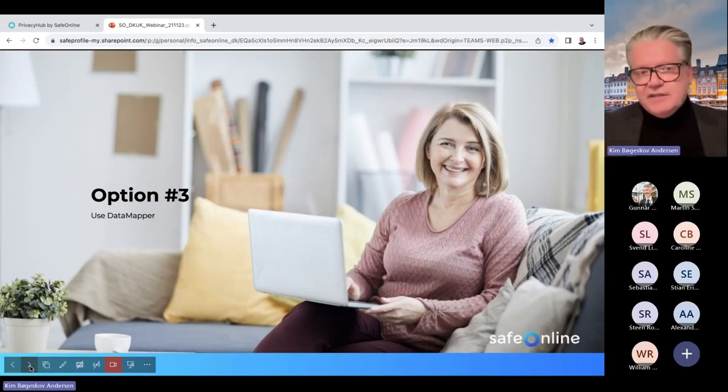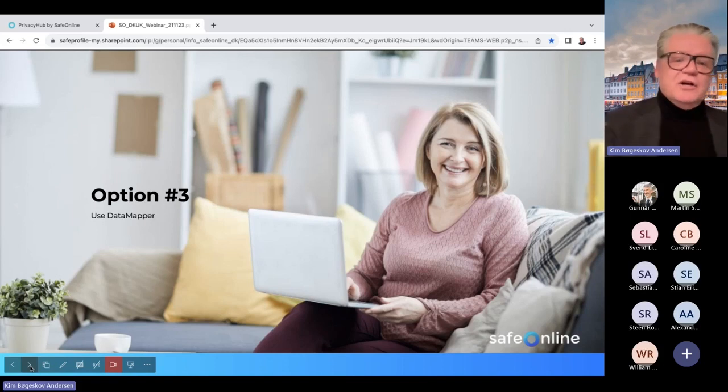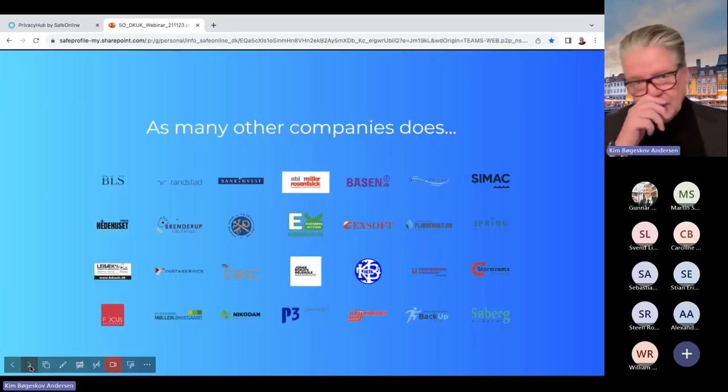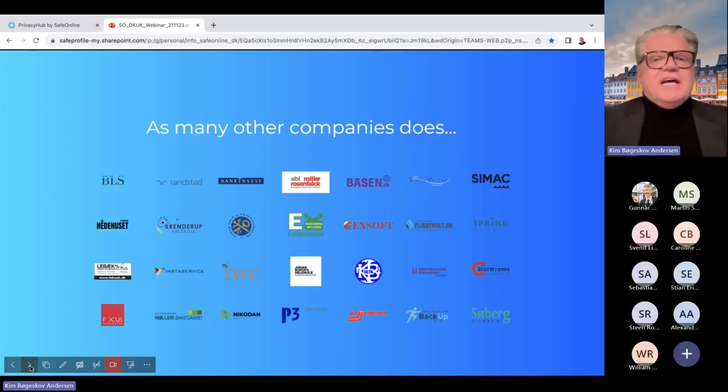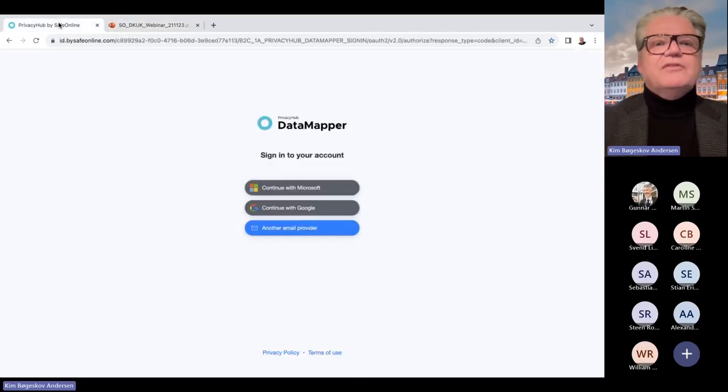Another option, instead of sticking your head in the sand or doing it manually, is obviously using DataMapper. And a lot of companies already do that. We have recently launched in the UK, but we have lots of different companies that use us, ranging from legal firms, investment companies, accountants, lawyers, etc., to energy companies and insurance companies. They do that for pure compliance reasons, but also because it is extremely easy to use. So what I'll do now is quickly show you how the system briefly works.